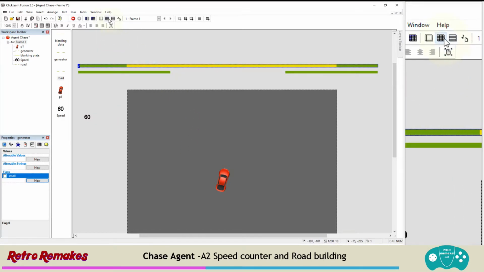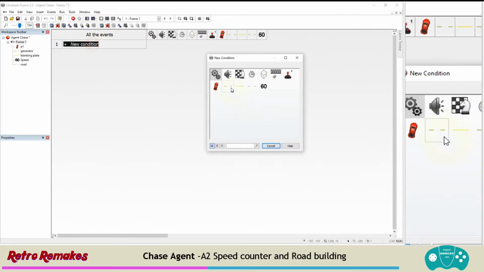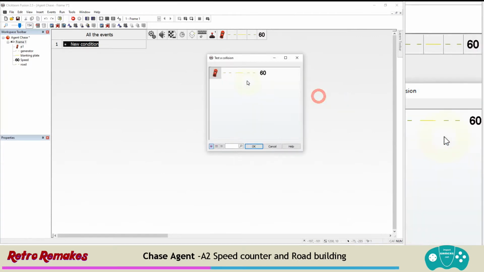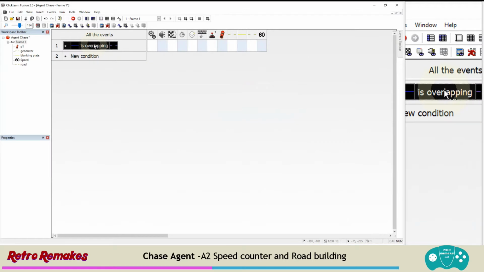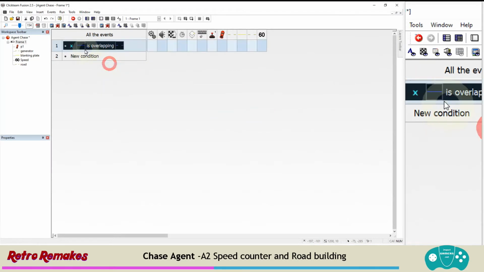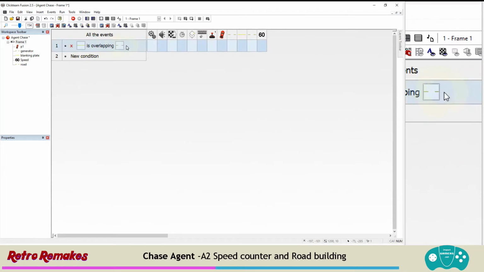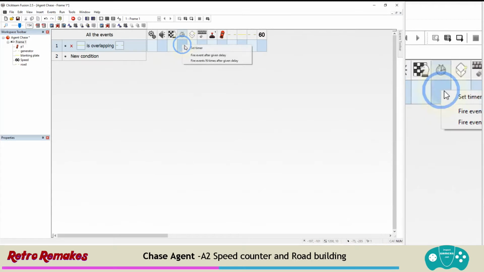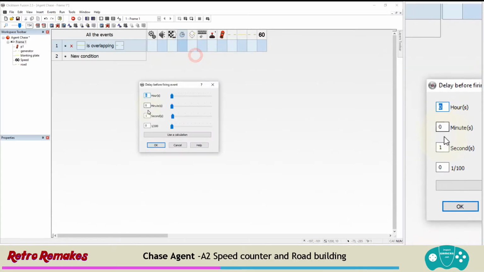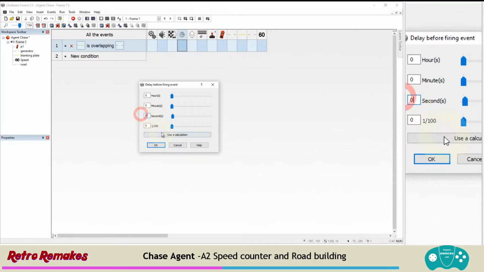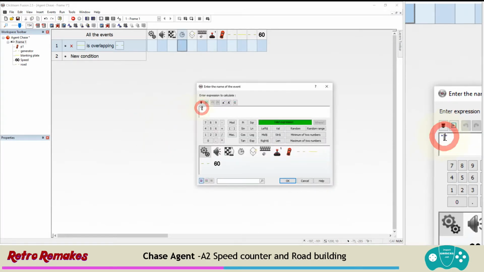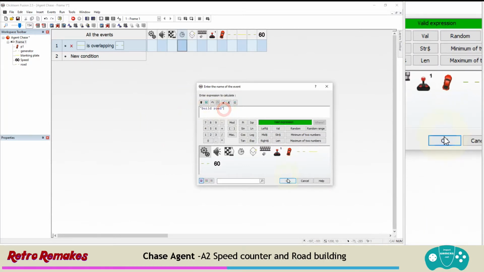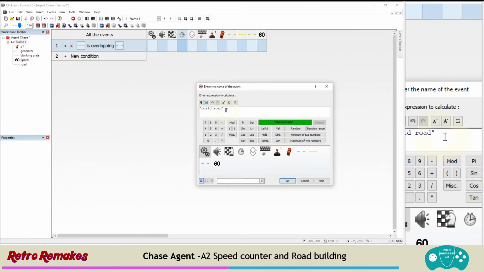So in the event editor, we're going to do a new condition that if the blanking plate is overlapping the road, and then we'll right click on is overlapping and choose negate. So now we know that if there is no road on the blanking plate, that's when we want to build the next piece of road. So on the timer, we're going to right click on that and fire event after given delay, and we will change it to 0 seconds so it's immediate, and we'll call it something called build road. Make sure you leave the speech marks or the double quotation marks in either side to make a valid expression because it's a string, and okay.